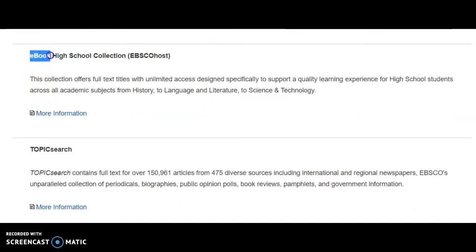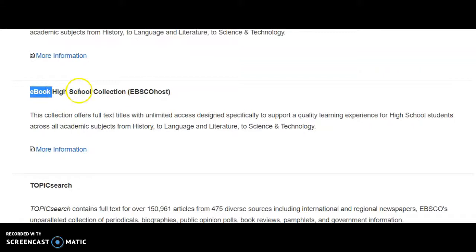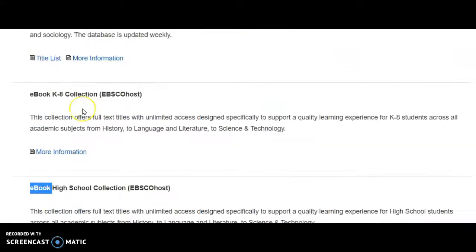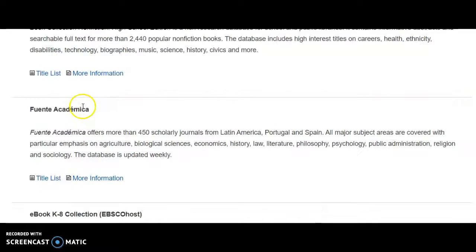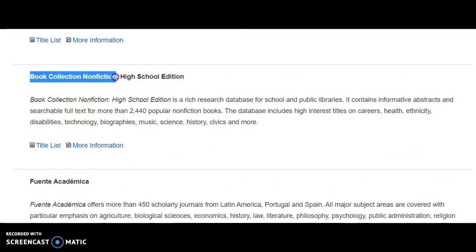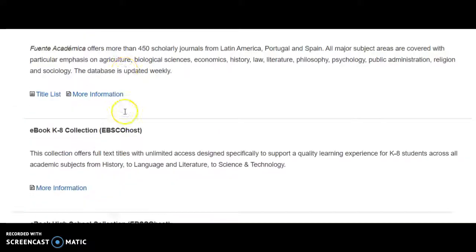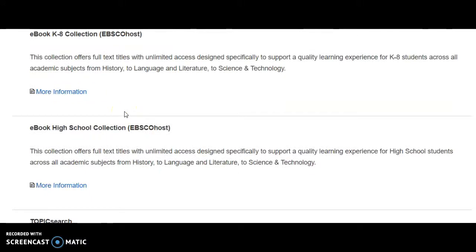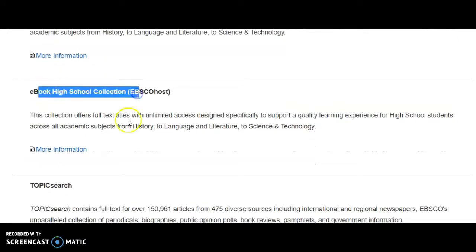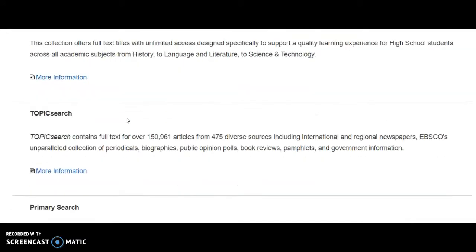Here are more ebooks that you can get online. So that means I can actually read it online. This just lets you know the nonfiction books that are available in any high school across the district. These ebooks, you can just read them straight from online.